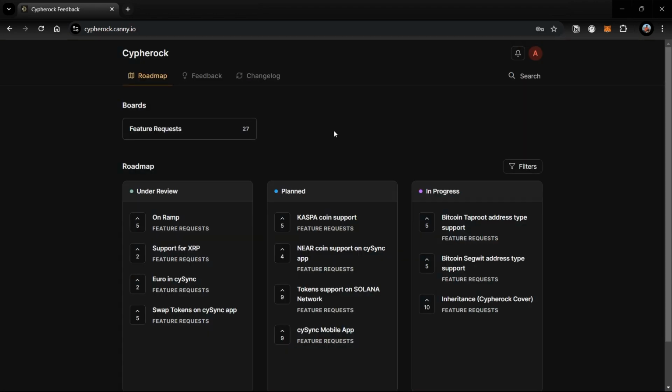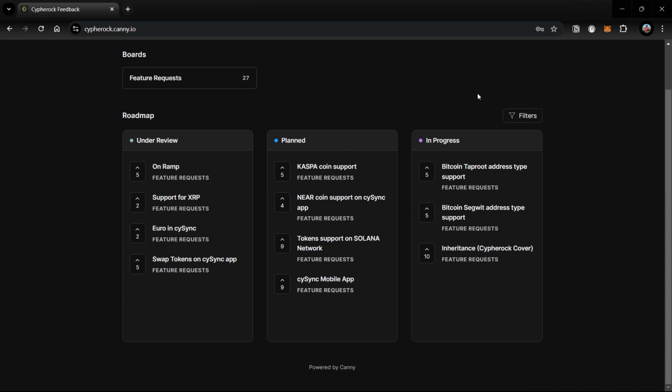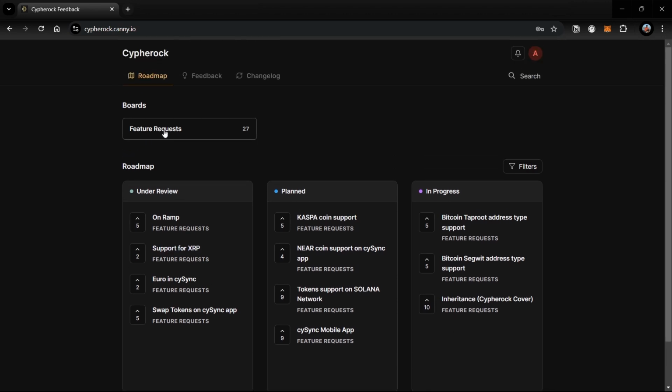On the dashboard, you can see a roadmap. Here you can see all the features which are under review, planned and in progress. If you want to request a feature, you can click on the feature request under the board section.